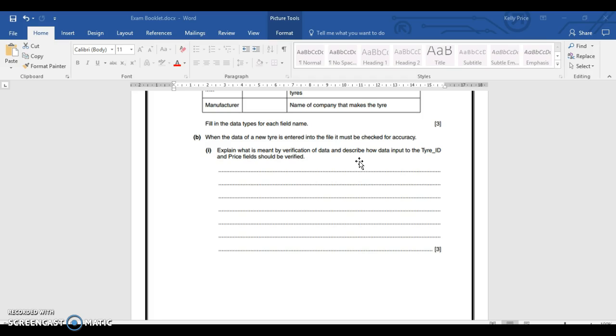So think about the tyre ID field, look back at the scenario and give an example from the scenario I suggest, and then check the price fields, how they should be verified. If you're still confused, reread pages 20 to 21 in your book, basically from verification to proofreading. Okay, and that's that.